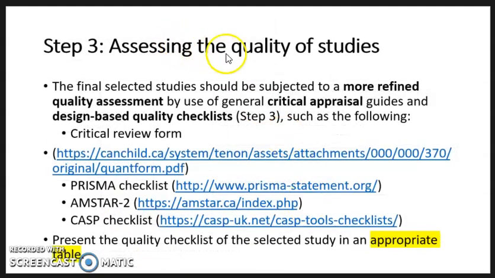In assessing the quality of the study, you can use any form, for example PRISMA, AMSTAR, but many of them are actually quite complicated. For example PRISMA, or even, I know some of you are looking at Cochrane ROB2. For me it is quite complicated. You don't have to use the complicated ones.